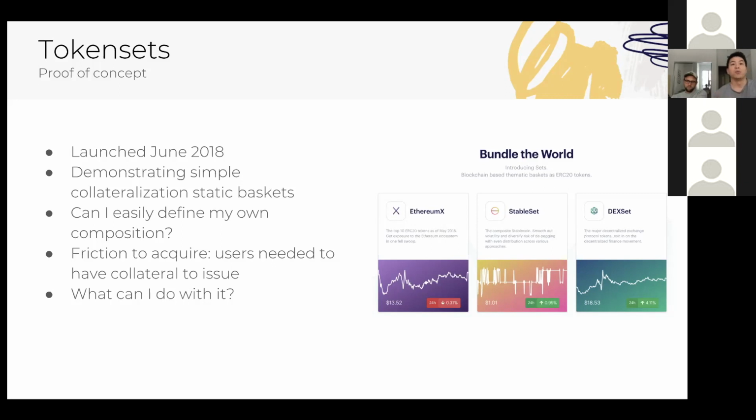The second problem was the friction to acquire. Basically, when you have a Set token, the issuance process is you would need to have the underlying collateral yourself. And then when you call issue, it mints a new balance of the Set token. And obviously, the pain point there was going out to all of the various decentralized exchanges or centralized exchanges and gathering all of those components. And lastly, people asked, why would I do something like this? What can I do with it? If I have to gather the components, what is the point?